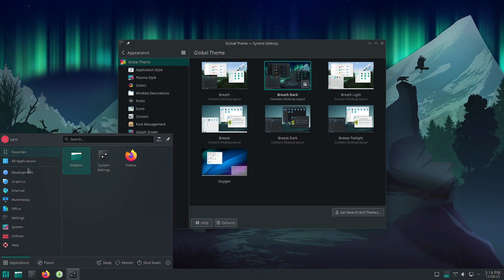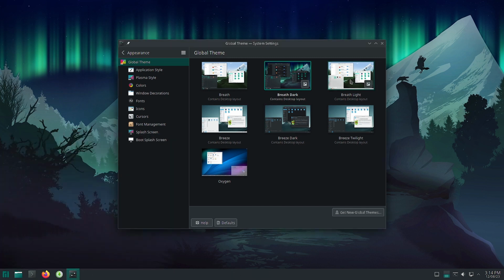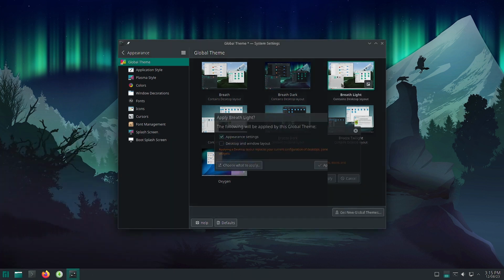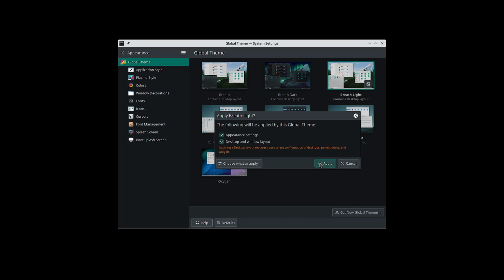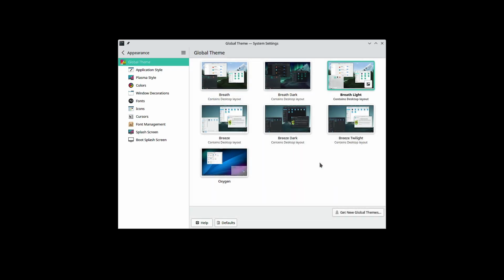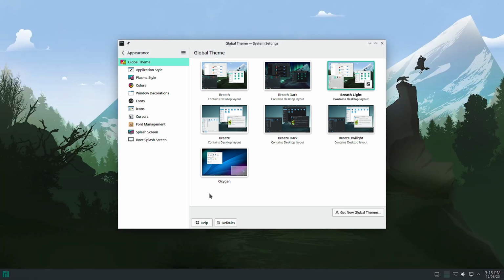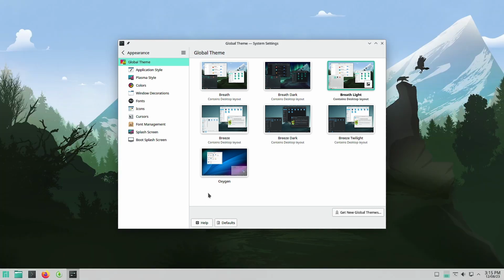See here, it is now applied to the complete application menu, panel, windows. Now we will change over to the Breeze Light. Let us see what happens. Here also we will apply it completely. Yes, it is getting applied. So the theming section is working perfectly. Yes, it is working perfectly.